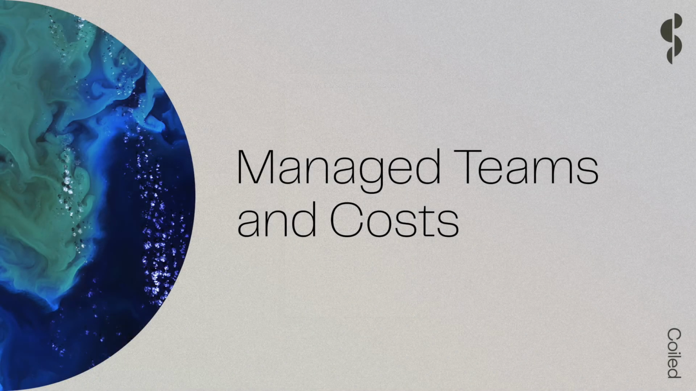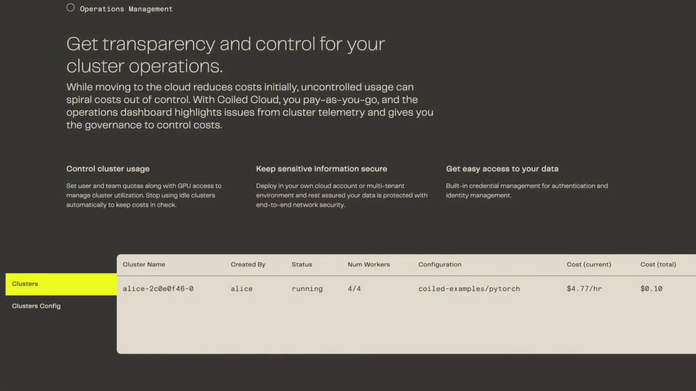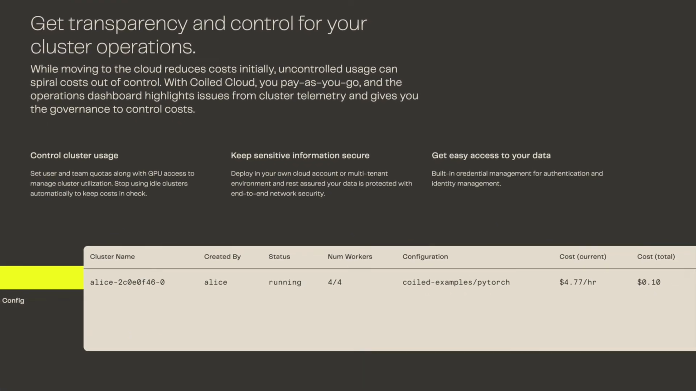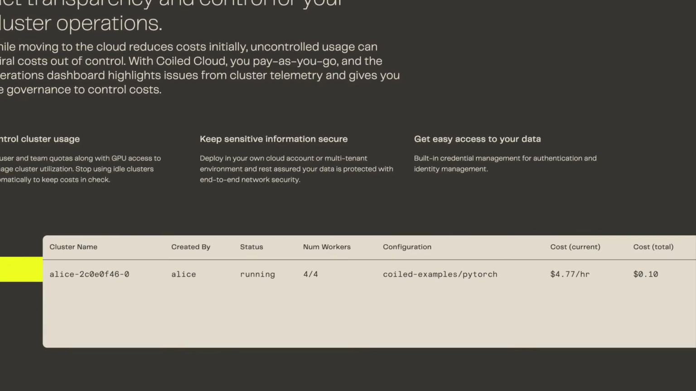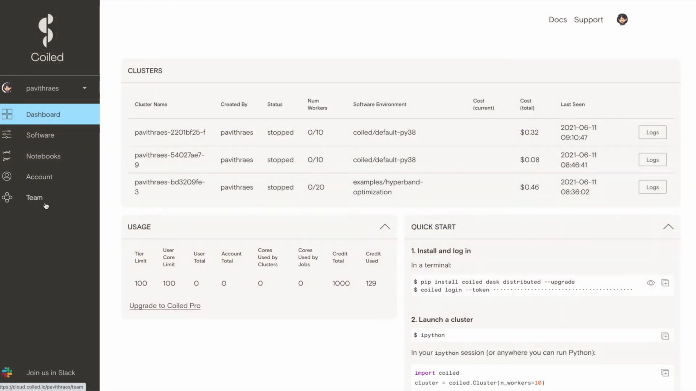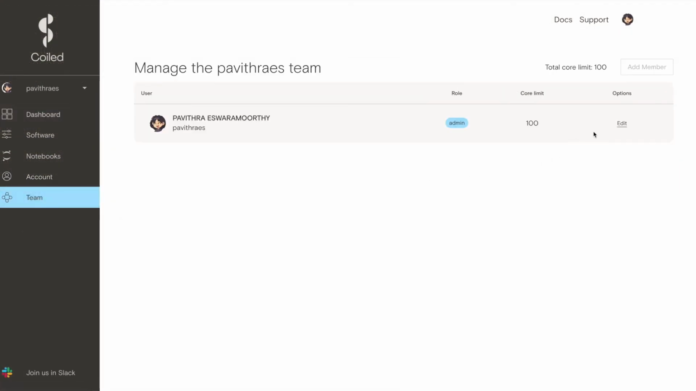Third, manage teams and costs. Coiled gives a single view to all of the productivity happening within your team and organization. You can see who is running what, track costs, and enable collaboration by having access to advanced telemetry and dashboards ranging across your team and your organization.